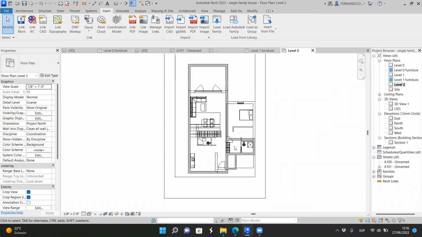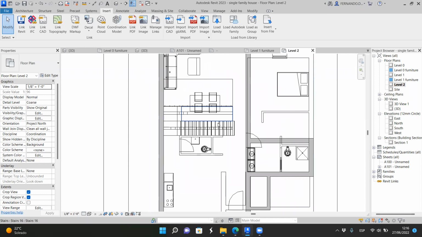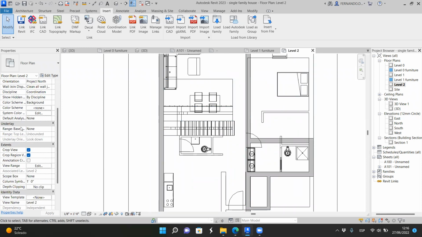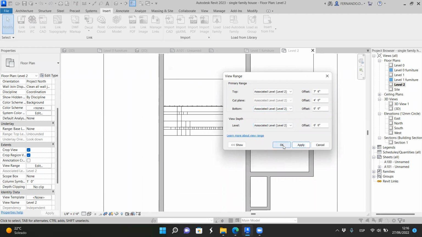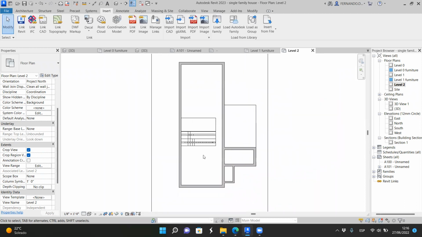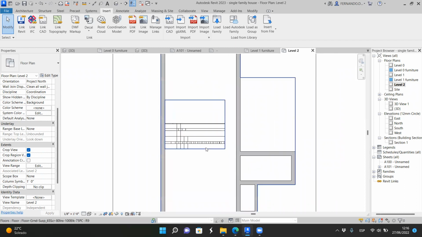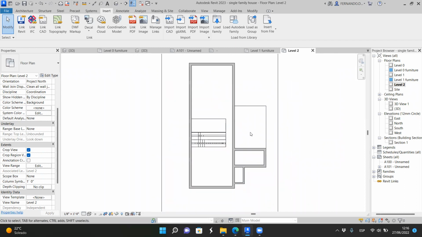And what do we have here? I see the first floor. So in this case, it's not the underlay. In this case, it's the view range. So I'm going to edit the view range, and you see that the level below is level 1. I don't want that. I want level 2, and this is level 2. I apply. And everything is hidden.